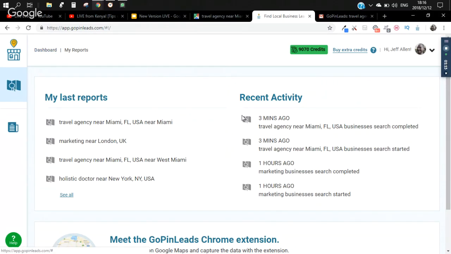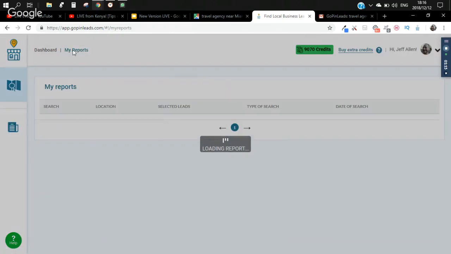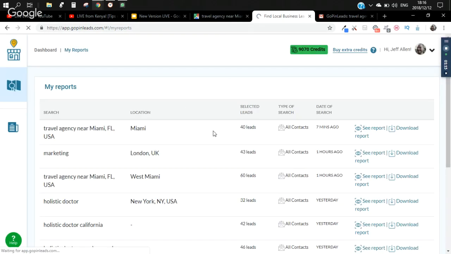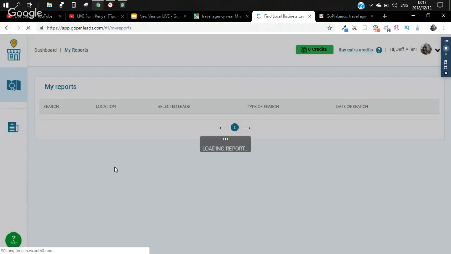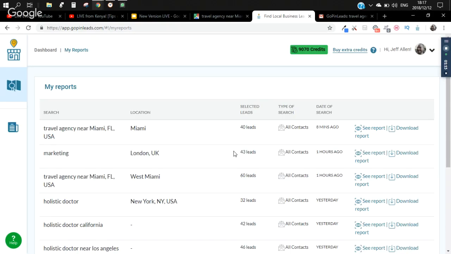Should you wish to see your reports page, click on the My Reports button or the Reports logo on the left. And this will take you through to the Reports page. And this is where you'll see all of the reports that you've had over the history of your use of both the Chrome extension and the web app. I really do apologize for my line speed here. It is taking a real long time to load through at the moment, so the line speed can be a little crazy.